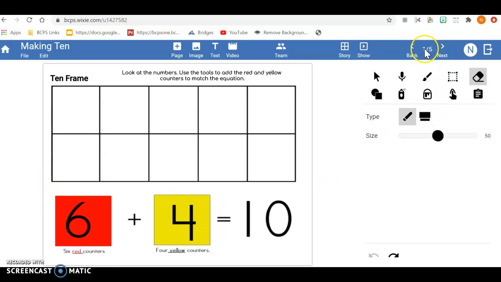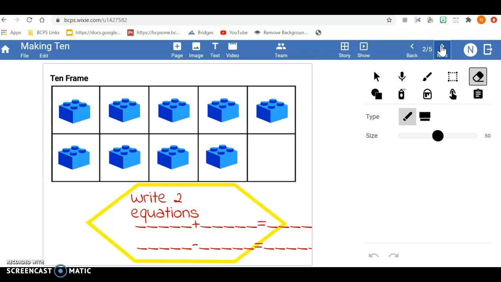And up here, with some activities, so that's one that they can do, but up here you notice that there's 1 out of 5. With certain activities, it can turn into a next page. So for example, click on over, and oh my goodness, we have a frame, right? 2 equations.